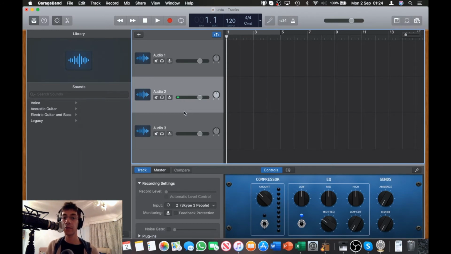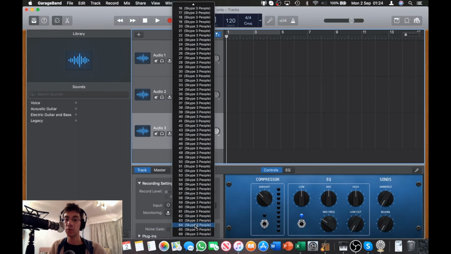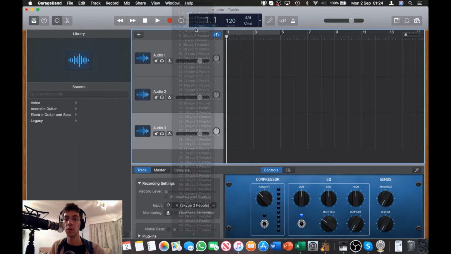Now, input 3, the audio 3, we don't actually want track 3. I found this didn't work. What you need is track 4. If you go all the way down, you've got all the 66 channels that we had on the 64 channel SoundFlower, but I found track 4 works. You don't need any of the others.